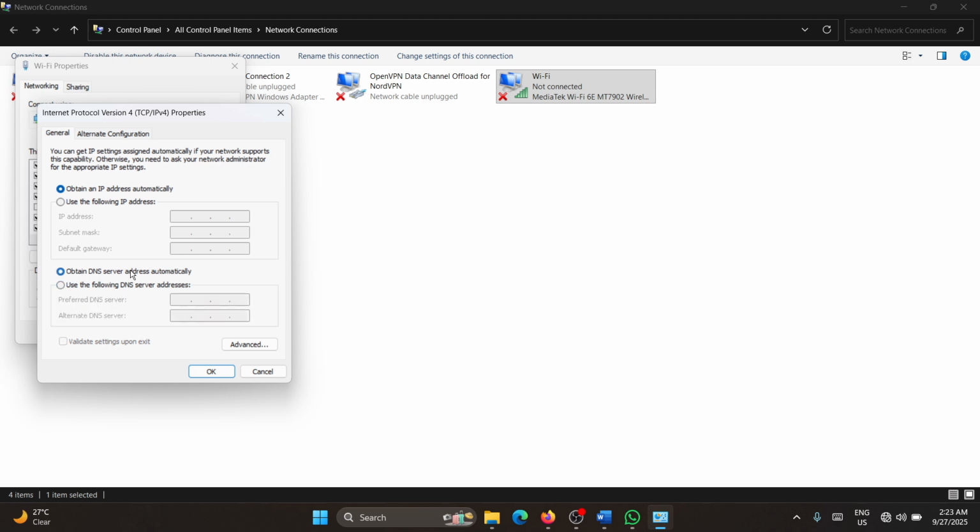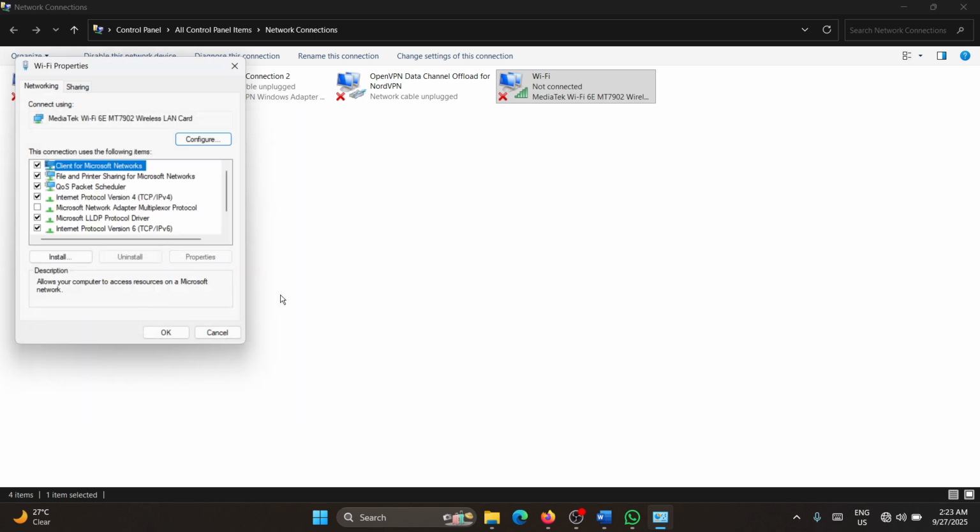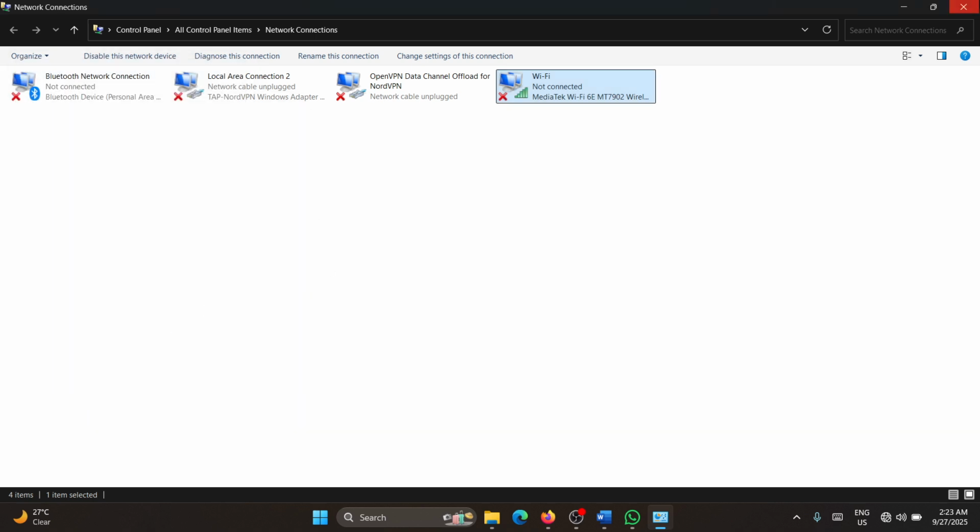If it's selected as obtain DNS server address automatically, select the second option, use the following DNS server addresses. Type the preferred DNS server as 8.8.8.8. Type the alternative one as 8.8.4.4. Click on OK and then click on OK once again.